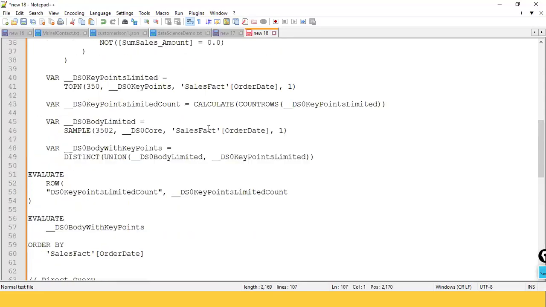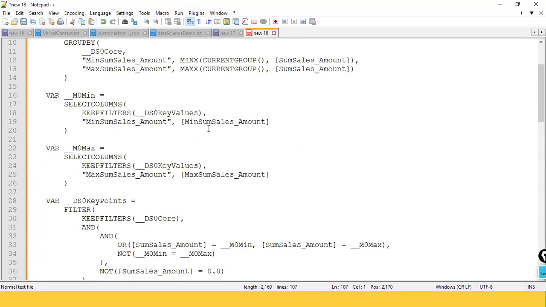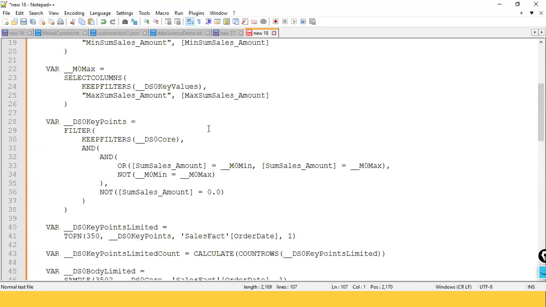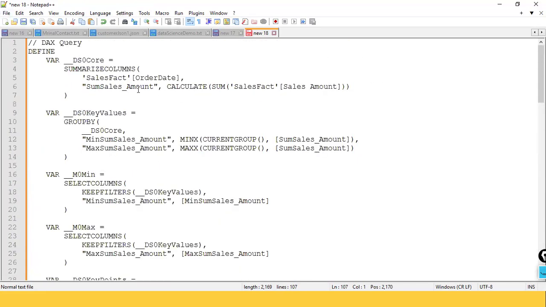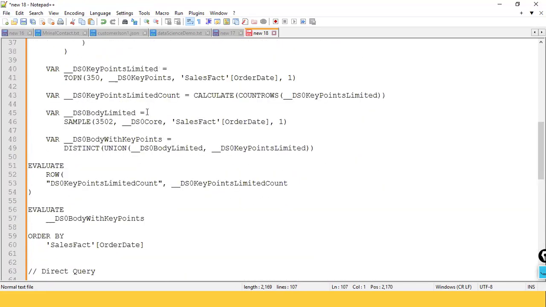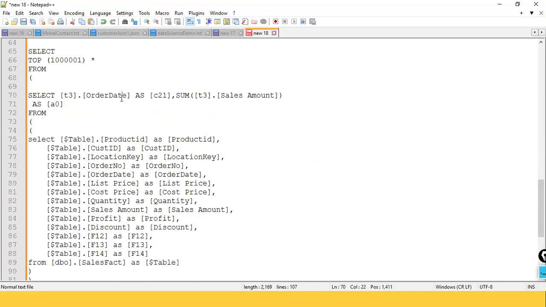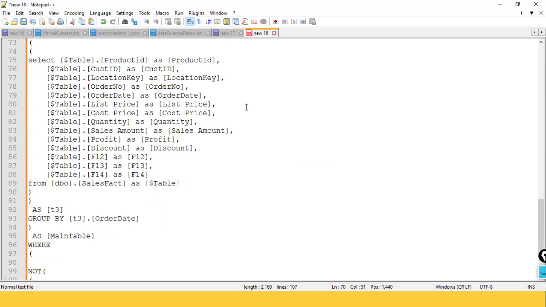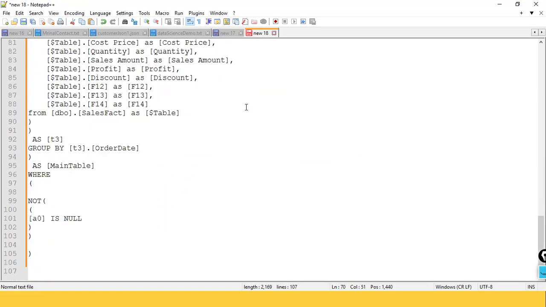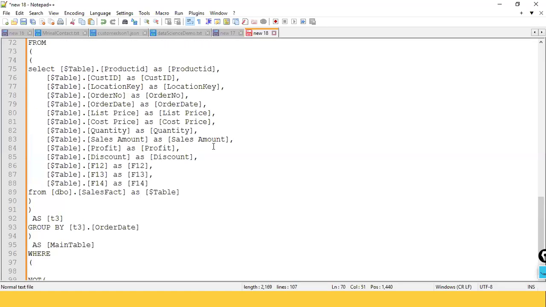Can you all see that, guys? It generated the query, and it puts in so many things. Look here, SELECT SUMMARIZECOLUMNS. This is a DAX query. And you can also see the SELECT query here, right? SELECT order date, sum of sales. This query got generated behind the scene in a matter of seconds.